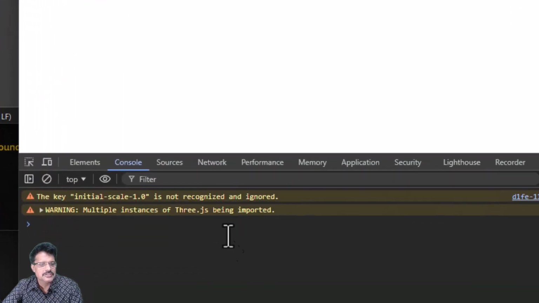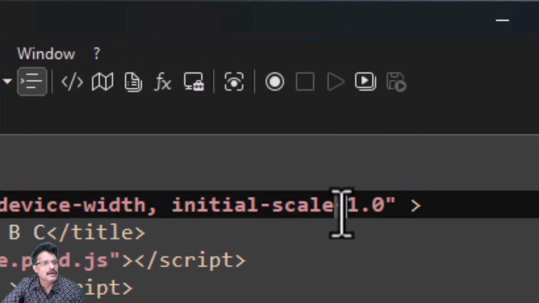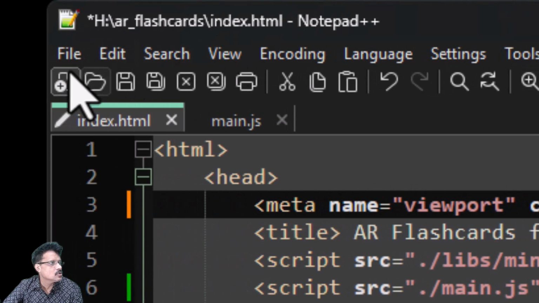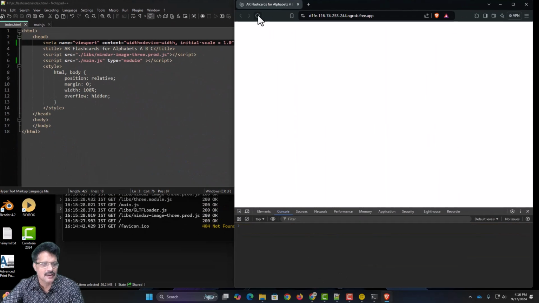So now you can see we don't have any errors, but there is a warning saying that the key initial-scale 1 is not recognized. This is because, if you come to the HTML, in this meta name viewport I had used content initial-scale, and it's not -1, it is =1. So this was an error that I had made. I will correct this, go to file, save this, and now again I will refresh it.